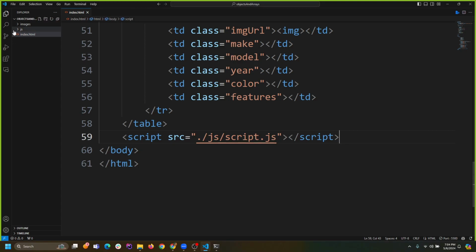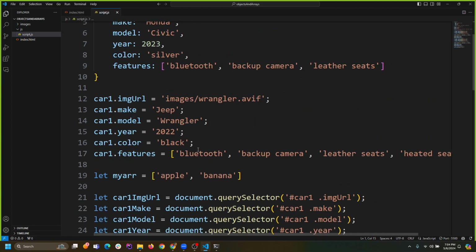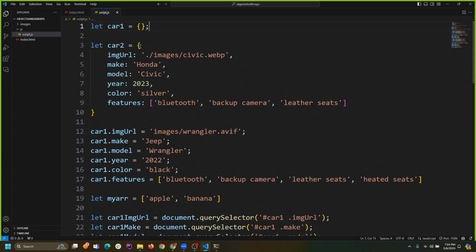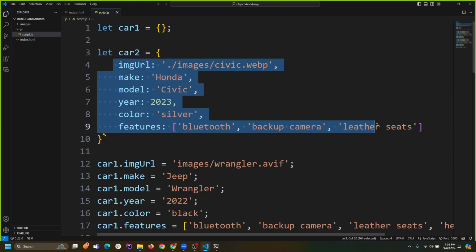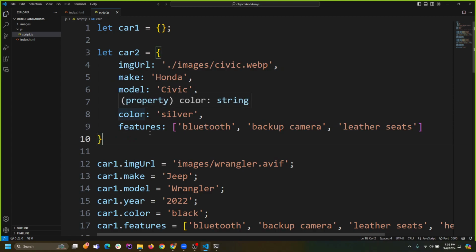So script.js, inside the JS folder. Here we can see the code. So we have car1, it's an empty object. Car2 is also an object, but this one is not empty. It's got all the information inside. The reason why I did it this way and then this way is just to show you two ways of creating an object in JavaScript. One way is to create an empty object and then add the properties in there after, or you could just create the object with all the properties included. So car1 is the empty one.